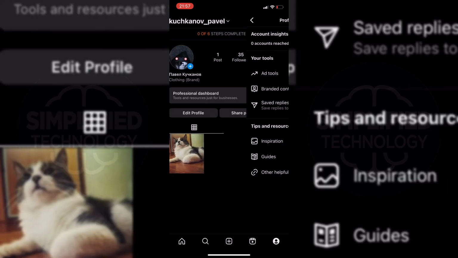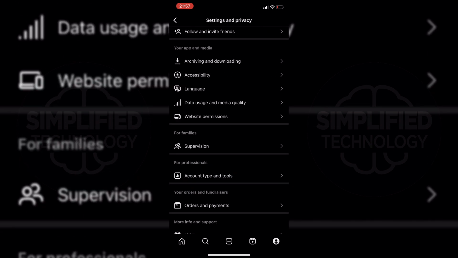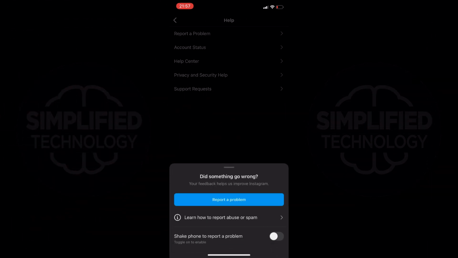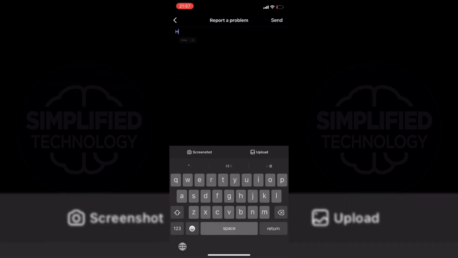If the previous method didn't work for you, here's another way to try. Go to Settings again, scroll down and select Help. In the Help section, click on Report a problem. Next, explain to the Instagram team that you don't have access to the notes feature and kindly request them to add it to your account.